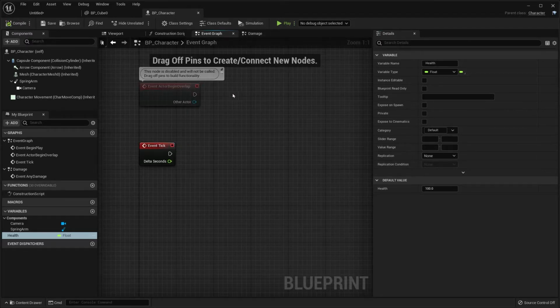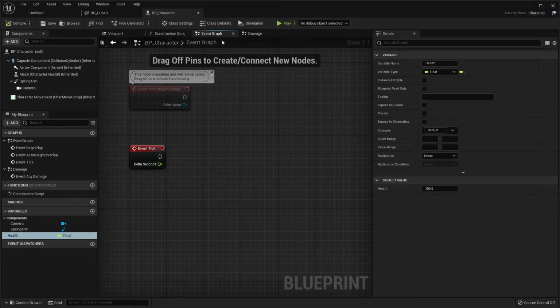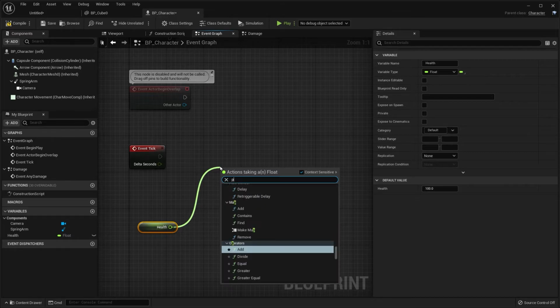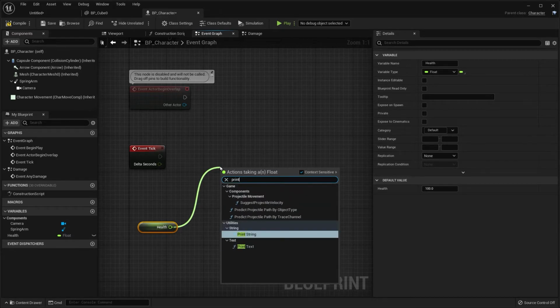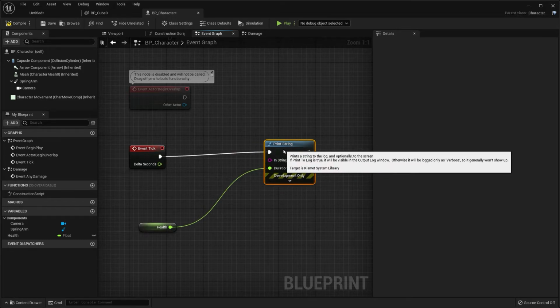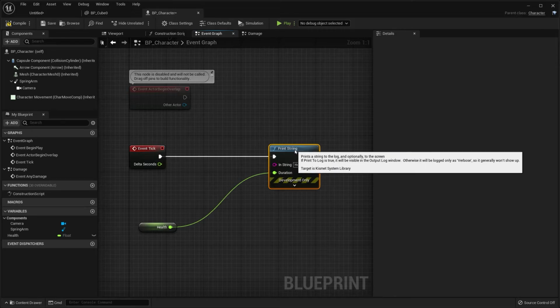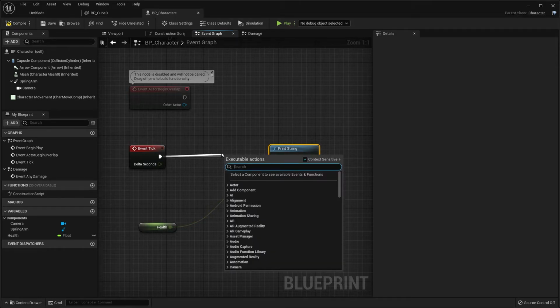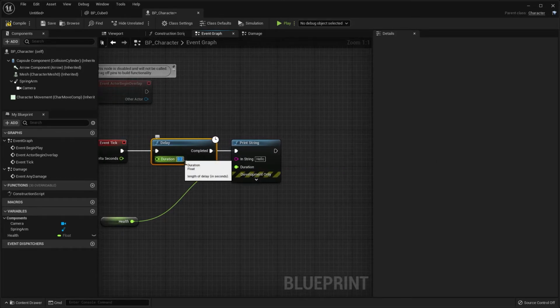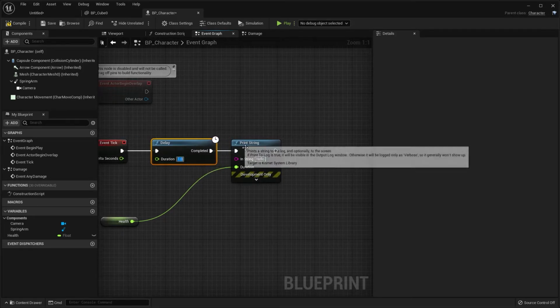And just to check this, go back to the main event graph, drag off your health variable, drag off and type in print string. Can connect that to the event tick, but you know what, before that, add a delay node. Set that for 1 second.